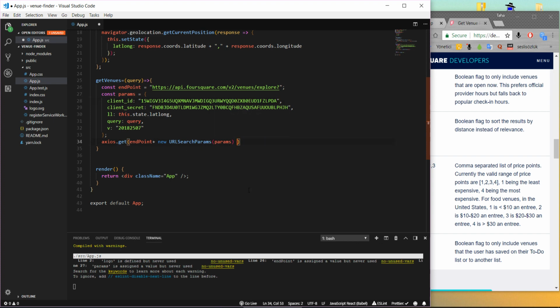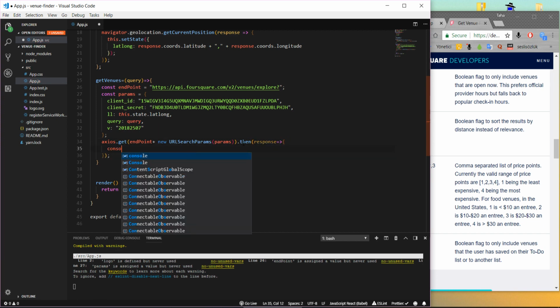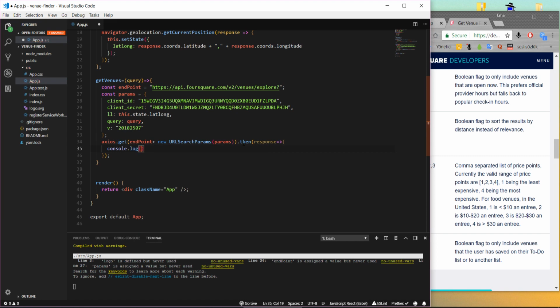So right now, this Axios call returns a promise, and in the promise there is my response. So let's first console log this response.